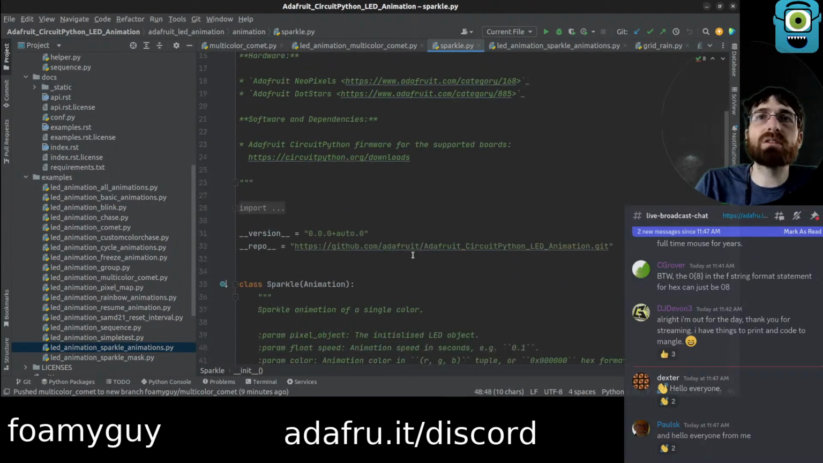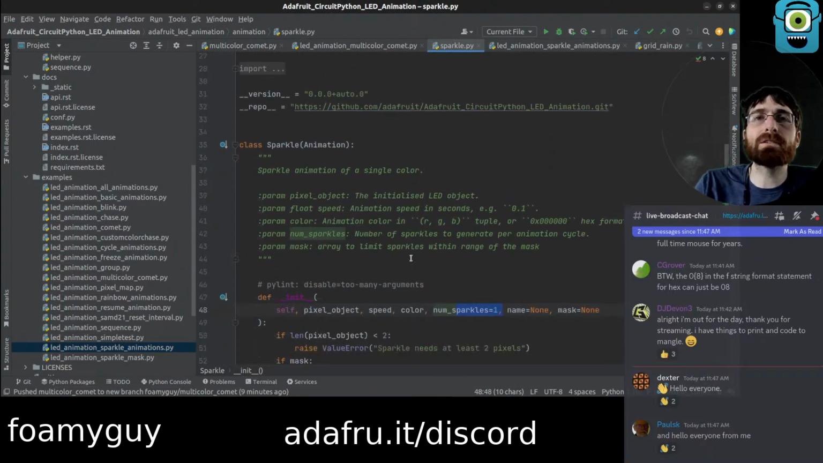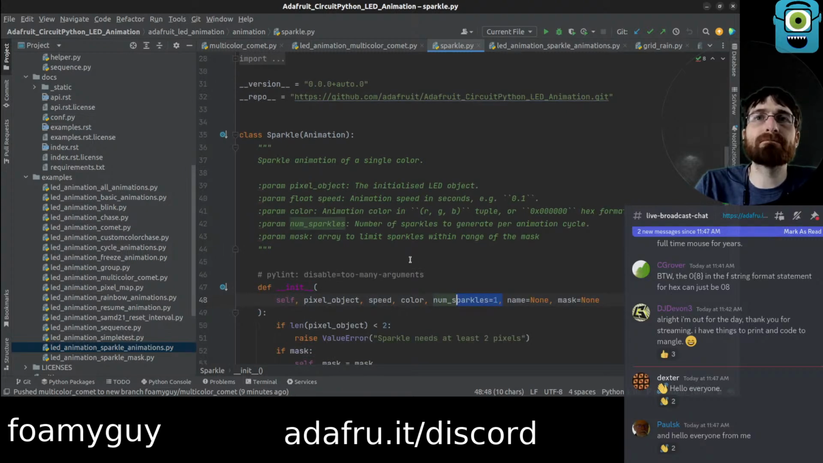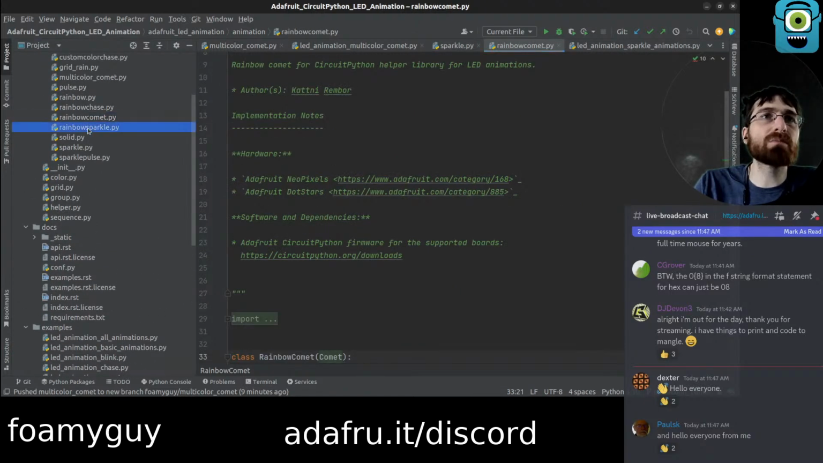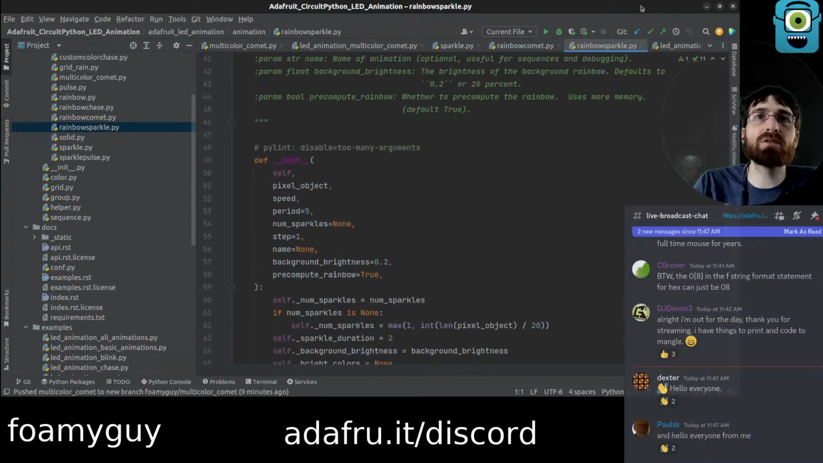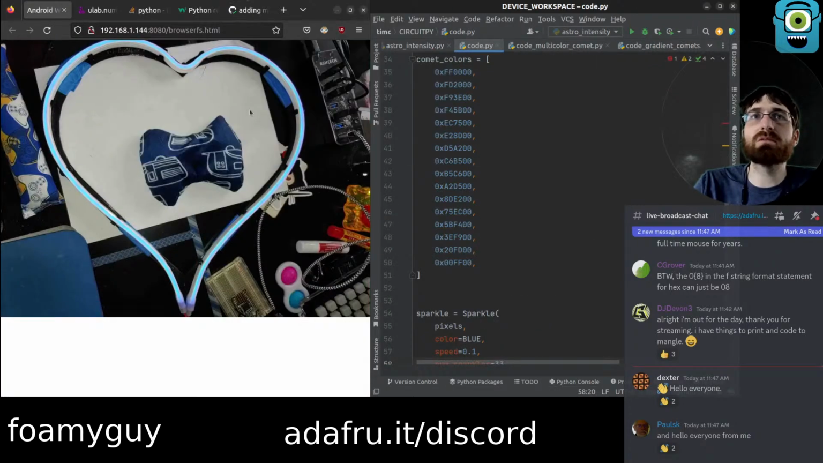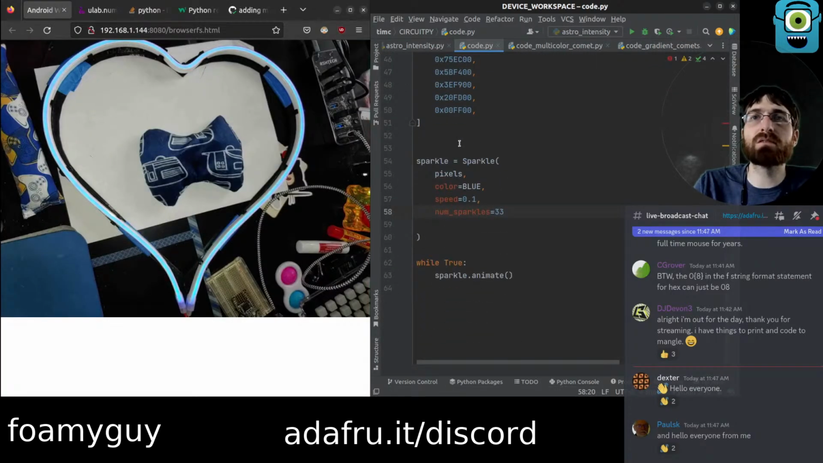Sparkle animation is all that says. Single color. So there is a rainbow sparkle? I guess we could try rainbow sparkle. That would be different.